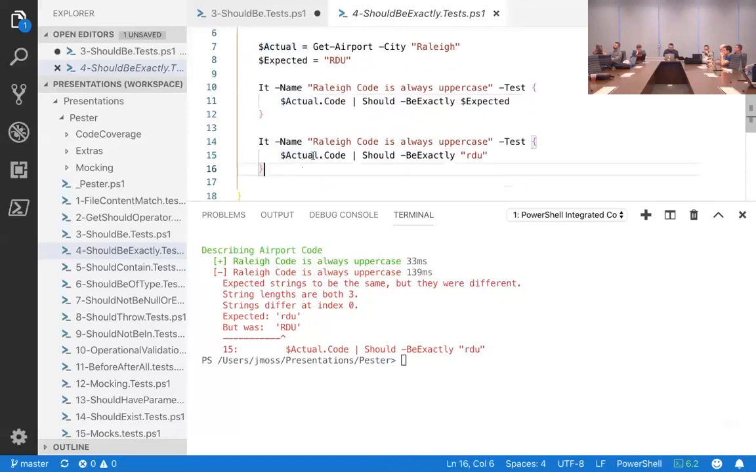If I go down here, I'm doing the same thing, but instead of the expected value, I'm writing lowercase rdu, and it fails. What Pester does, and this is amazing, is tell you what it expected but what it actually was. This is awesome. This is a huge part of why you should use Pester, because it is very straightforward and easy to get into. This is an example of a failing test, and this is the Be exactly operator.